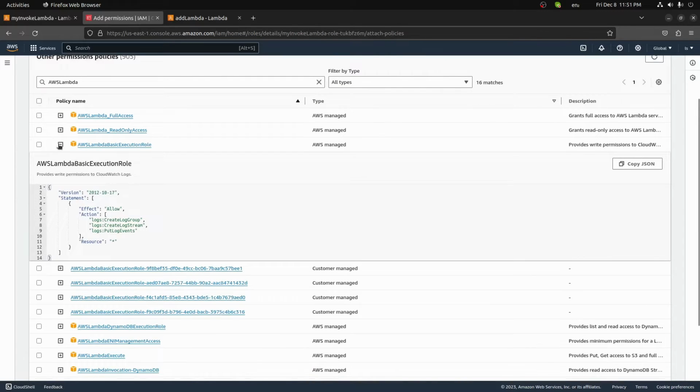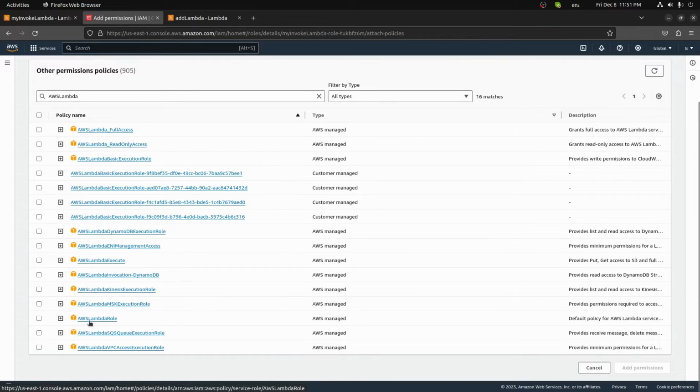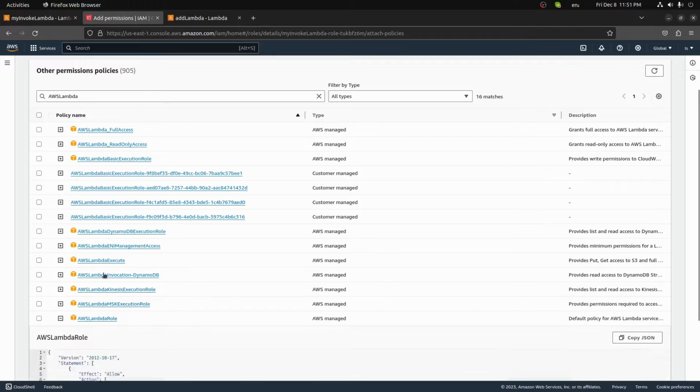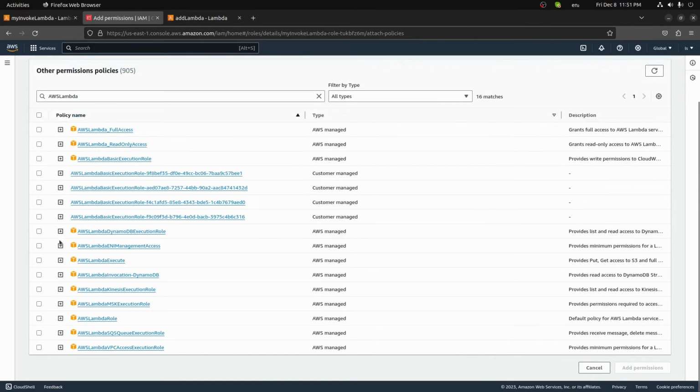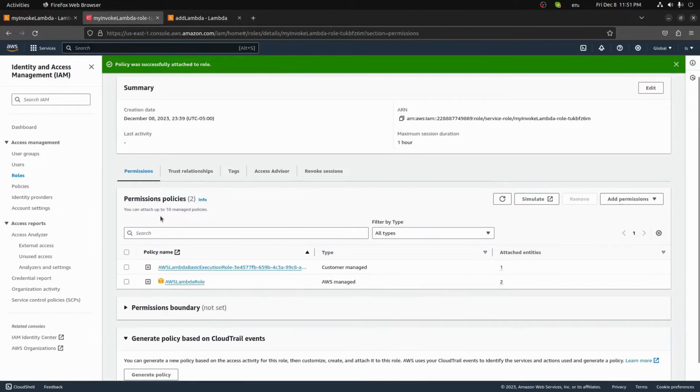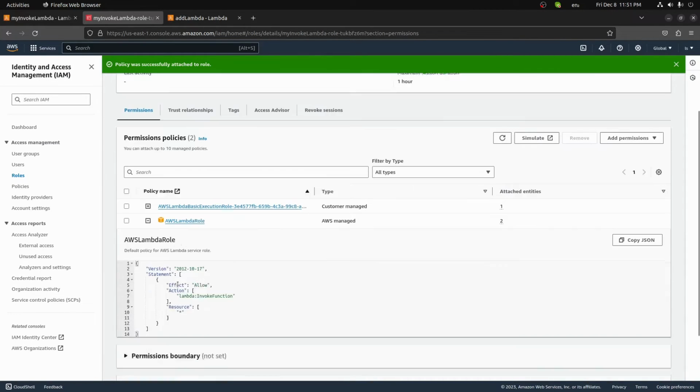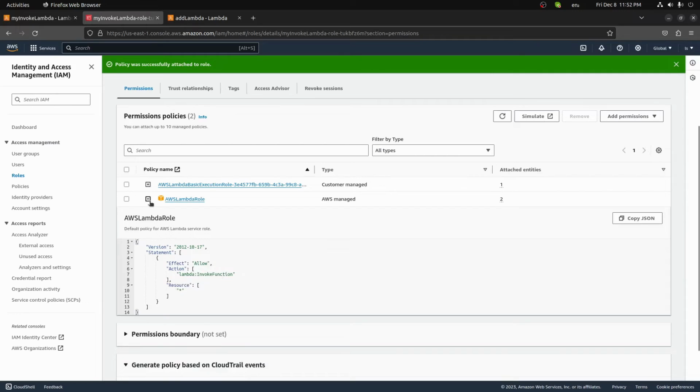Nothing there either. So let's look further down here, and we'll see we have this AWS Lambda role. Look at this permission here. You'll see that we have this invoke function. So now we can add just this invoke function onto our Lambda. We can select it right here and hit add permissions. Now we look at our permission policies here. We have our default one for our logs, and we have this AWS Lambda role for invoking another Lambda function.